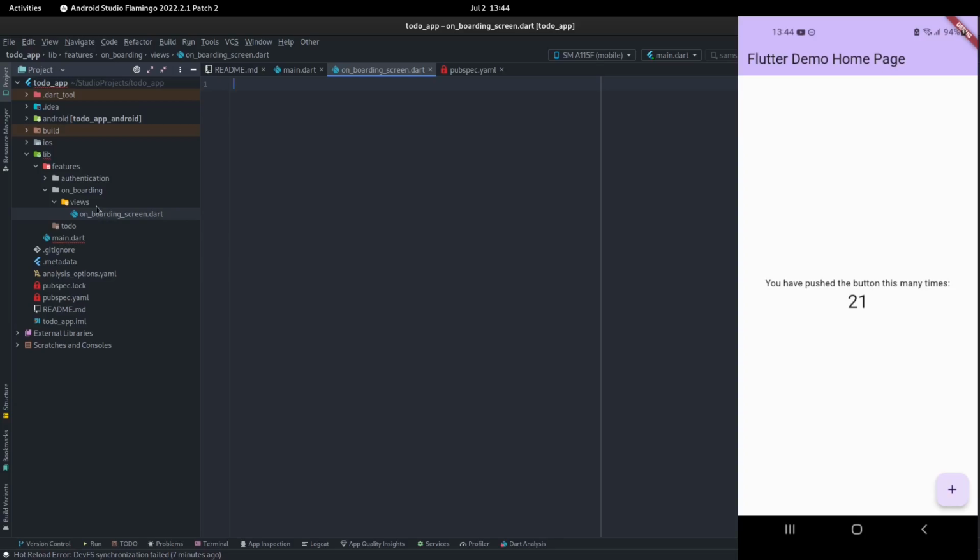right? Inside the onboarding screen, we will have a stateless widget. So first things first, before you create your widget, you have to import material. So material.dart, that is what we've imported. It's simply package Flutter material.dart.